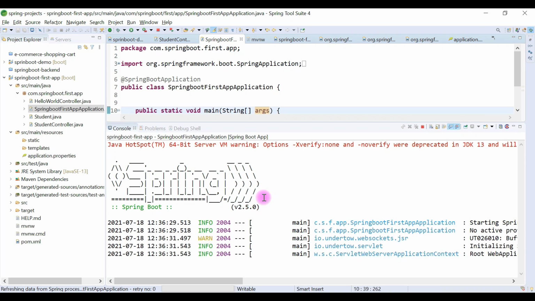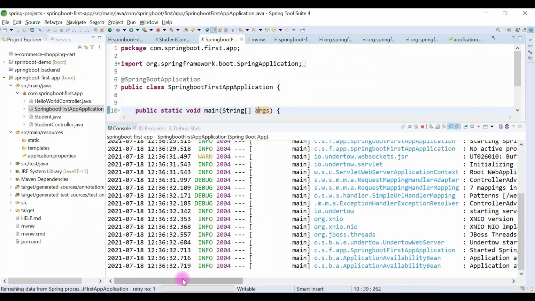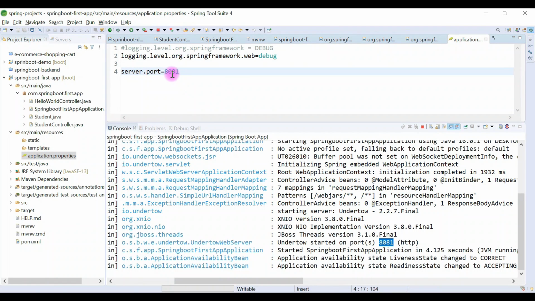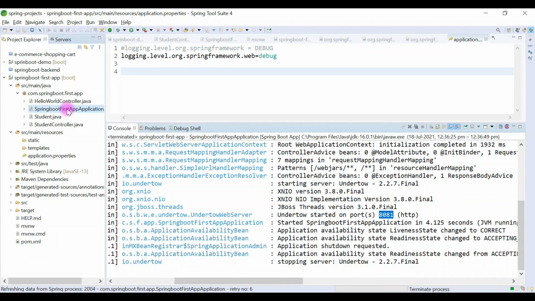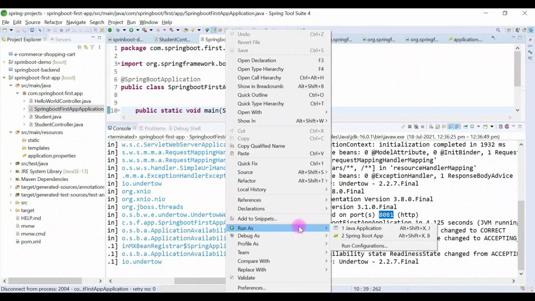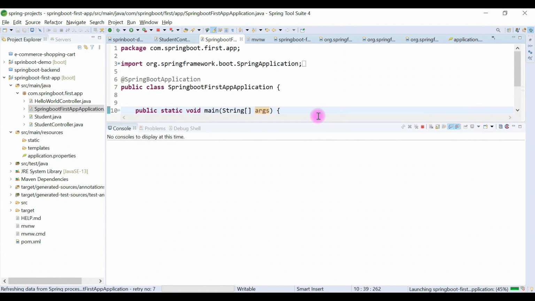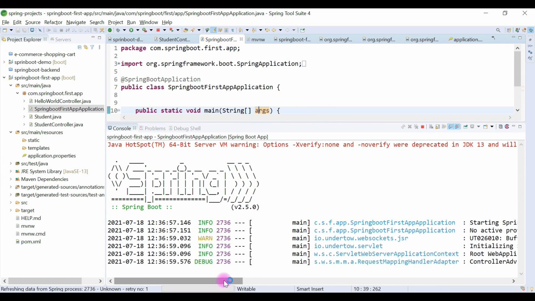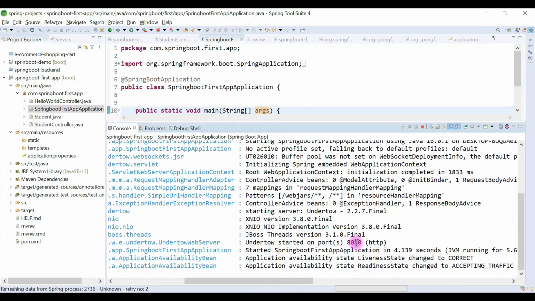Let's see. Yeah, there we go. Our Spring Boot application is running on Undertow web server on port 8081, because we have added port 8081. So let me remove this, and if we run the Spring Boot application again, then the Undertow server will run on port 8080. And there we go. Our Spring Boot application is successfully running on the embedded Undertow web server on port 8080.